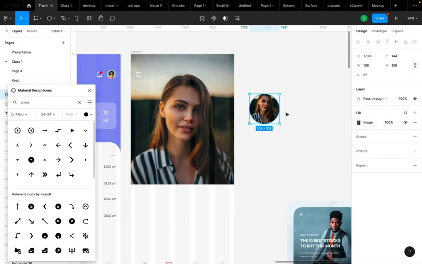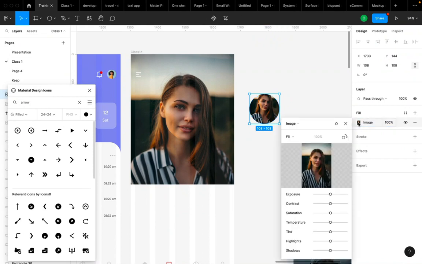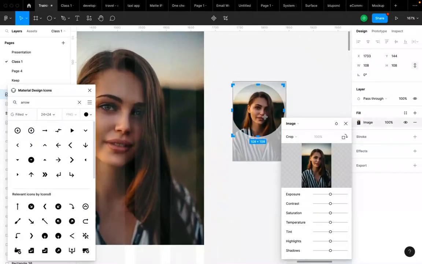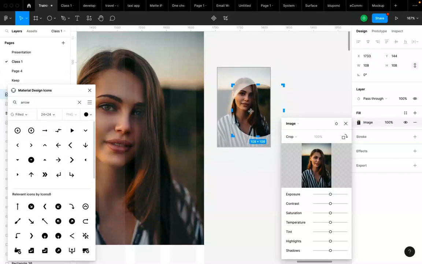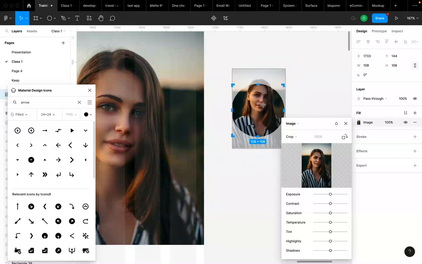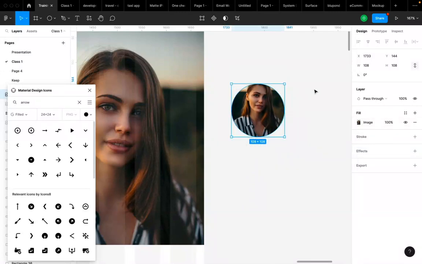You can see it's the same image. When you click, look at this. We have fill. Come to crop. You see, you can easily move the picture. Do you see that? You can easily move the picture, and when you're done, you click outside.